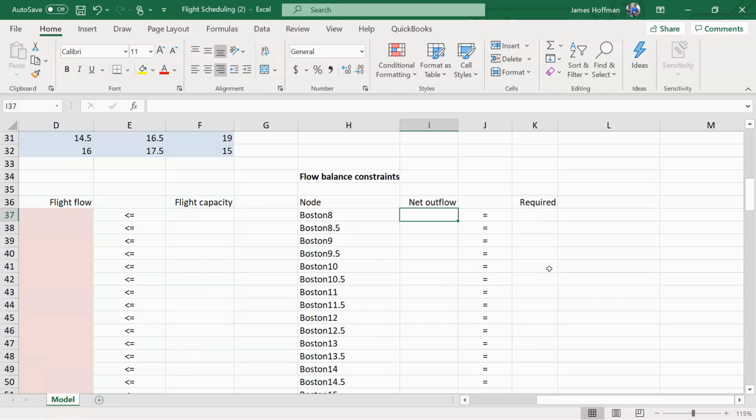So in I-37, right, so here's net outflow, and the first one is the Boston 8 o'clock. So right here, I-37, start typing in that formula that you see in step one. So it's a big SUMIF formula, so here we go.